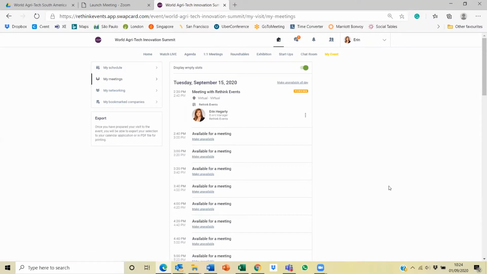You can also mark yourself as unavailable during time slots by clicking Make Unavailable. The unavailable slots will no longer be displayed on your profile and other participants will no longer be able to book meetings with you on these slots. At any time, to make these times available again, just click on Make Available. My Event page is where you'll be able to see your chosen sessions and roundtables where you can manage your one-to-one meetings. We'll come to each of these in turn.